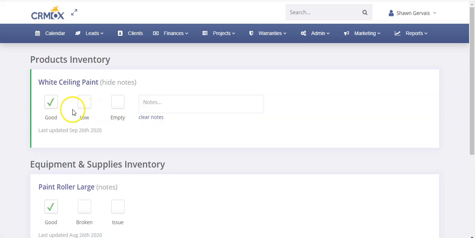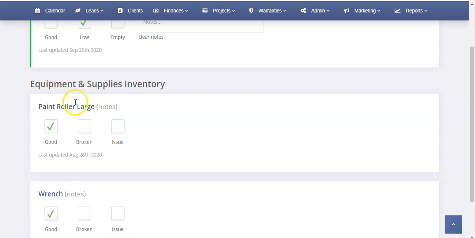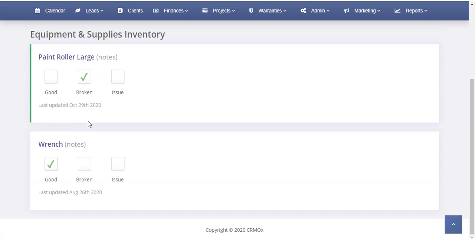Now, what you can do is, let's say white ceiling paint, we're running low. So we change that to low, right? Then we go down here and we say, okay, equipment, supplies, and inventory. The paint rollers. So actually one of them's broken. So we change that to broken. Then we say, okay, our wrench. Our wrench is actually good. So we'll leave that as good.